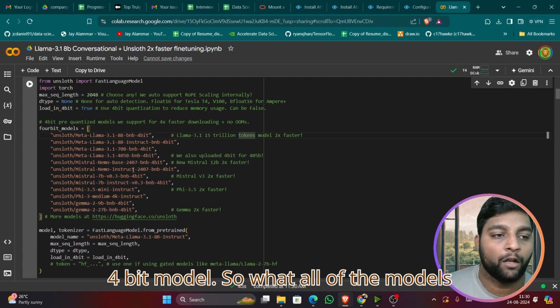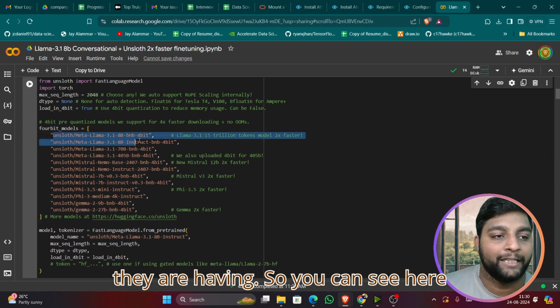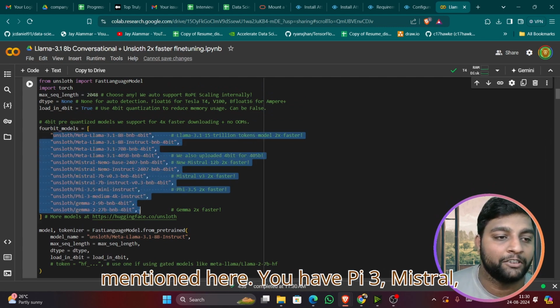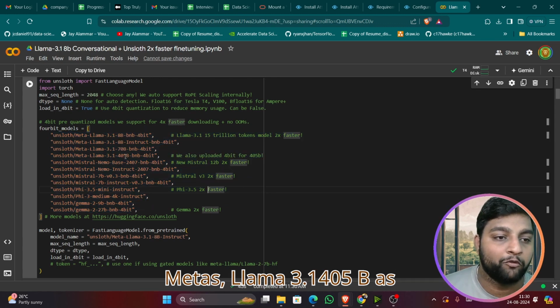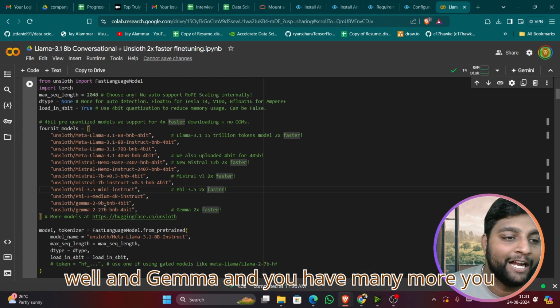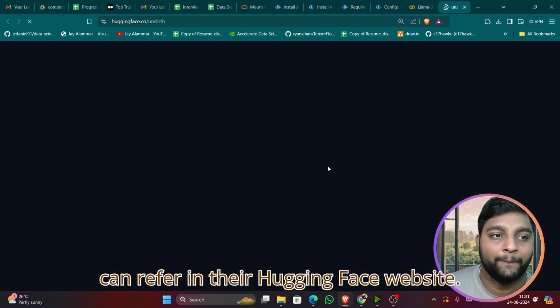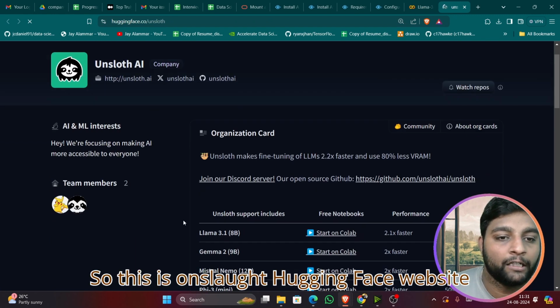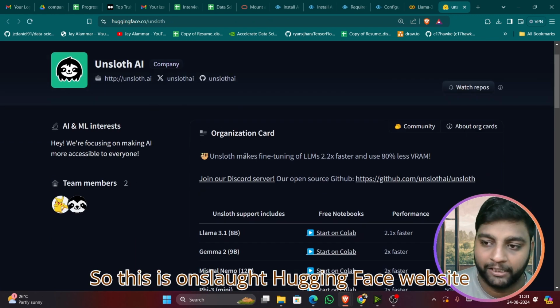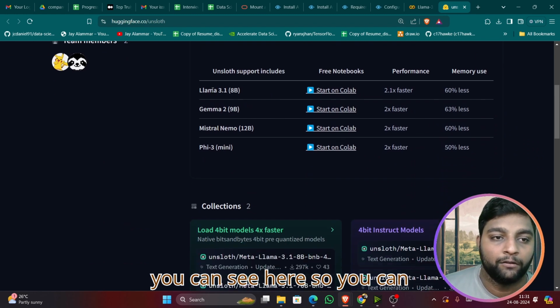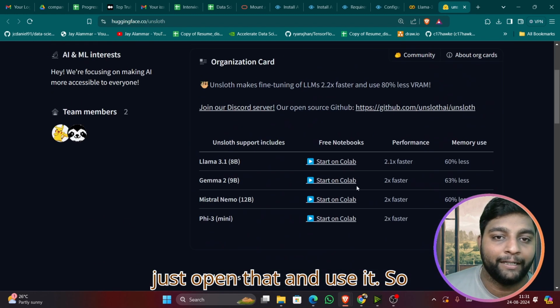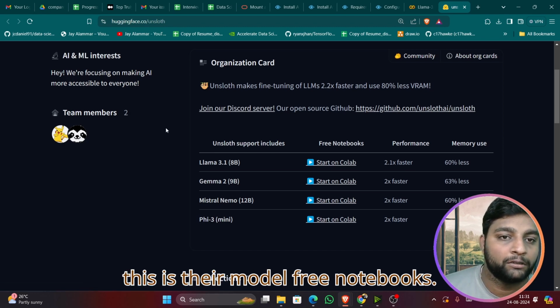4-bit model. So what are all the models they have? You can see here the Unsloth models. All the models are mentioned here. You have Phi 3, Mistral, Meta's Llama 3.1 405B as well, and Gemma, and many more. You can refer to their Hugging Face website. So this is Unsloth's Hugging Face website, where you have different models. You can just open that and use it. So these are their free notebooks.